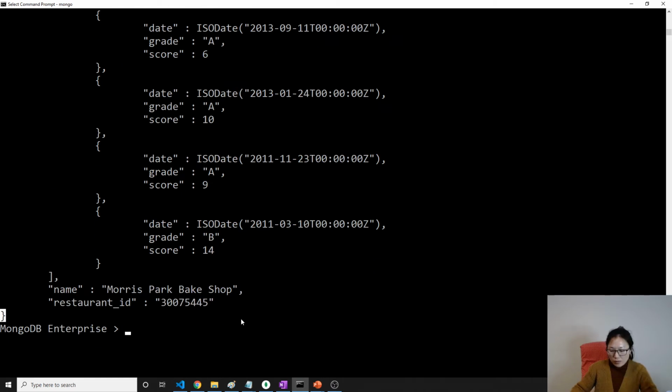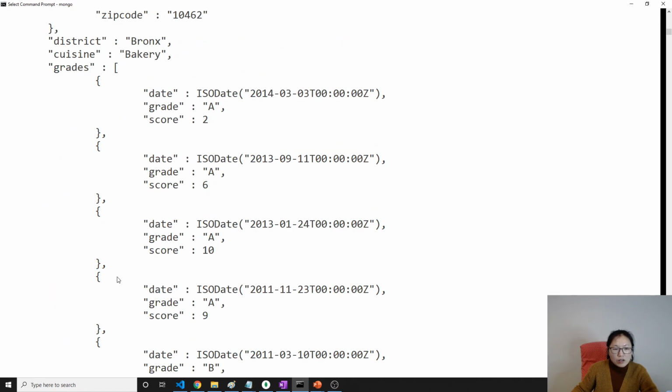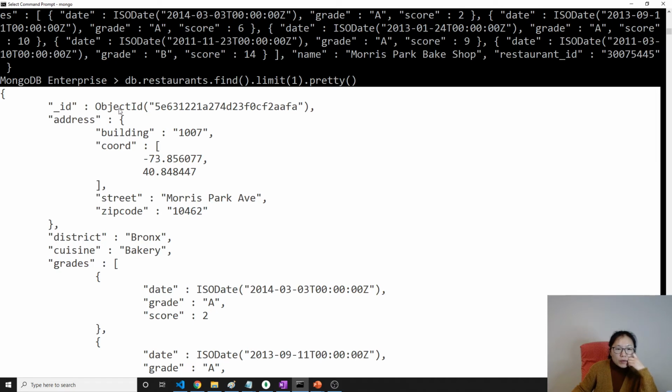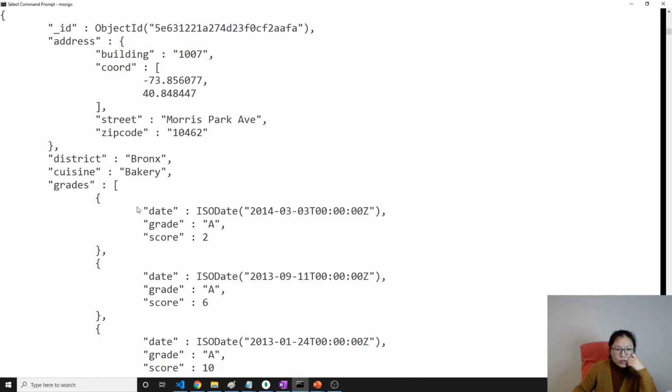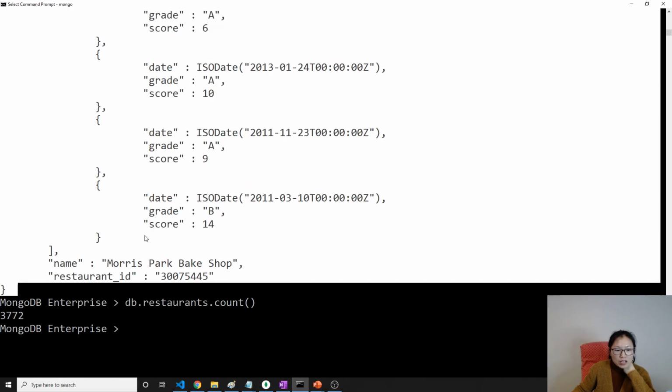Let me try using dot count. It has around 4,000 documents, and the document structure is similar. Let's take a look at what we have. Every document has an object ID and an address, which has a building, coordinates, street and zip code, and it has a district. It also has a cuisine and grades, and has a name and a restaurant ID.